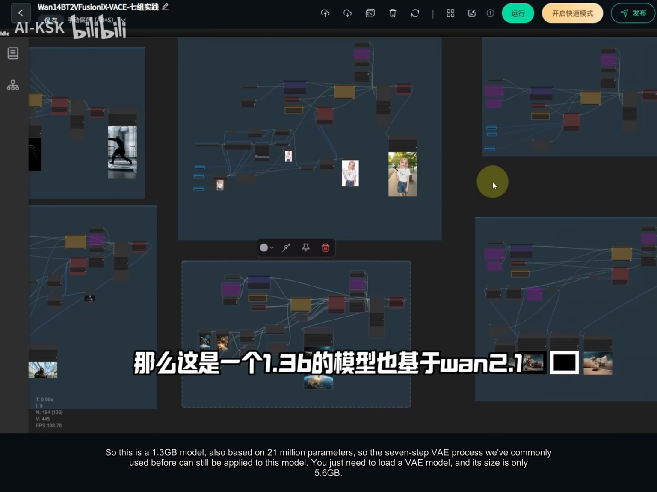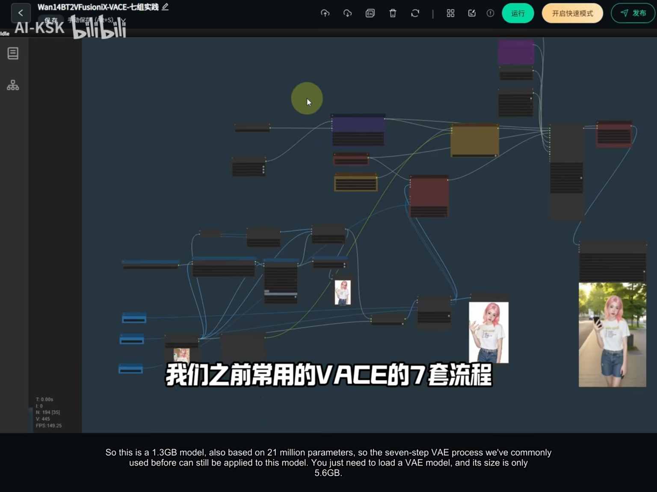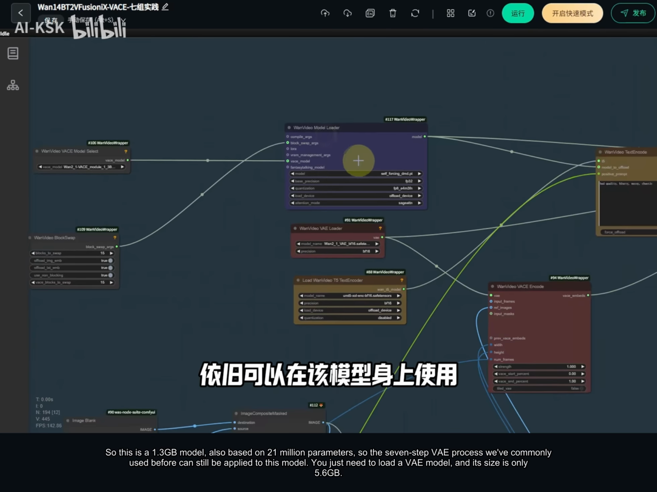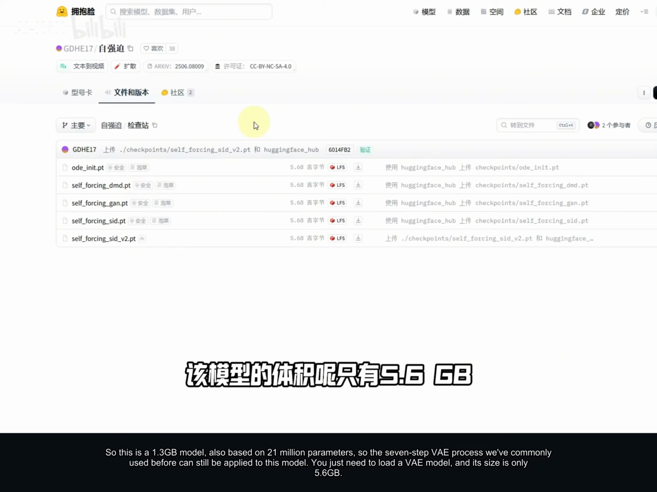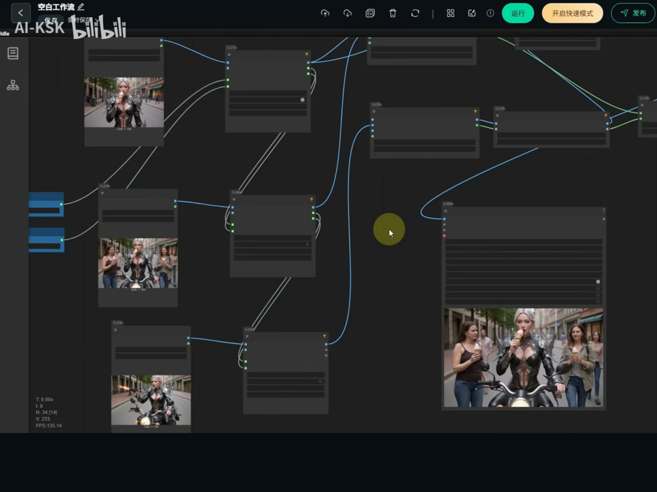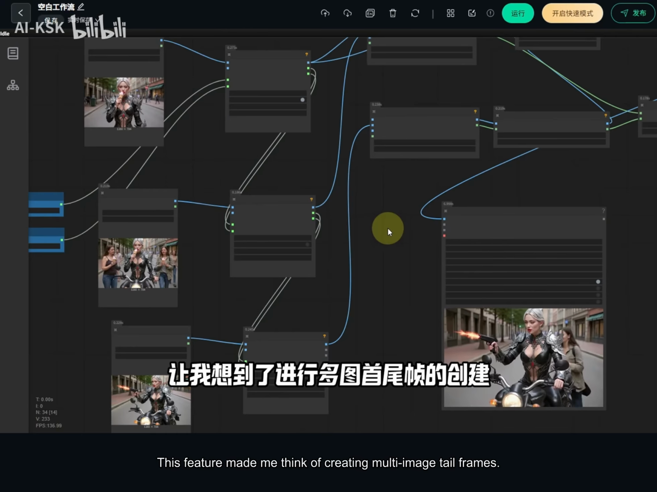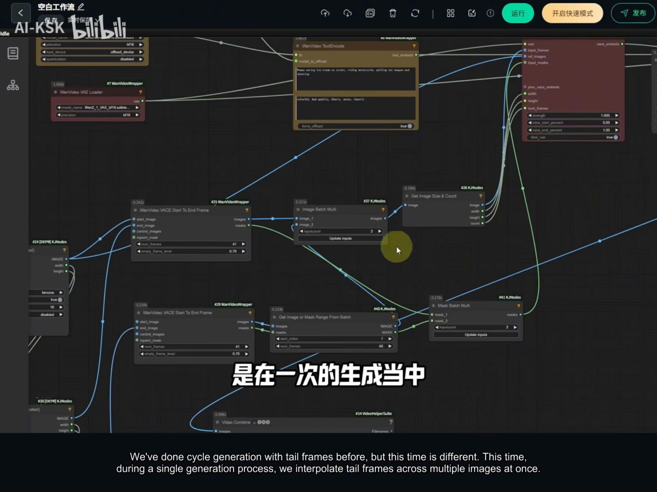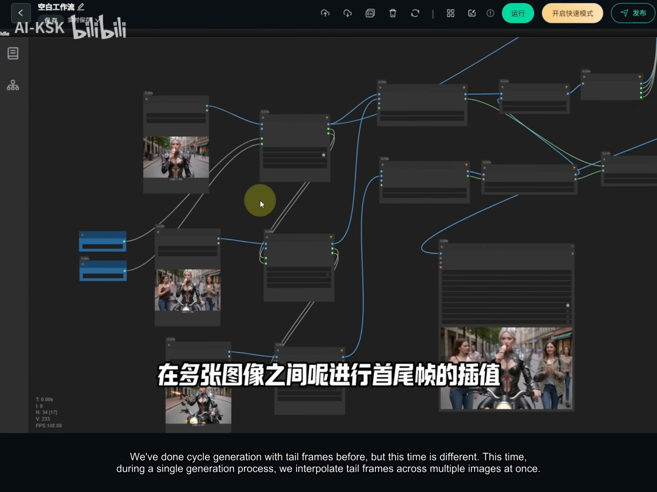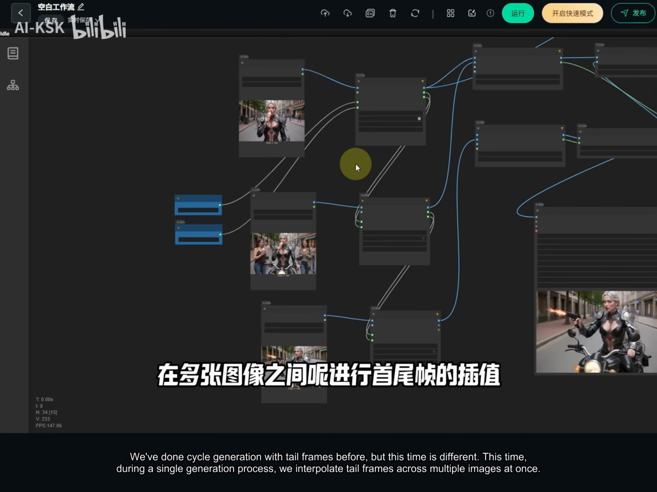So this is a 1.3 gigabyte model, also based on 21 million parameters. So the 7-step VAE process we've commonly used before can still be applied to this model. You just need to load a VAE model, and its size is only 5.6 gigabyte. This feature made me think of creating multi-image tail frames. We've done cycle generation with tail frames before, but this time is different. This time, during a single generation process, we interpolate tail frames across multiple images at once.